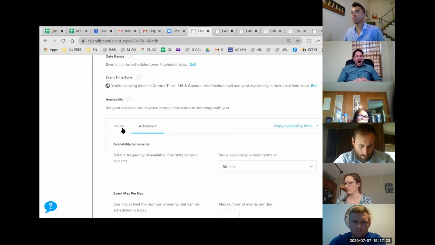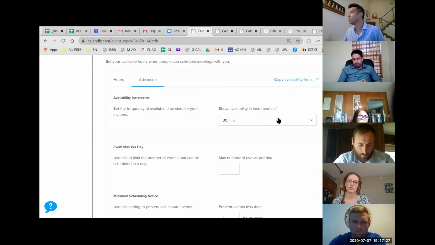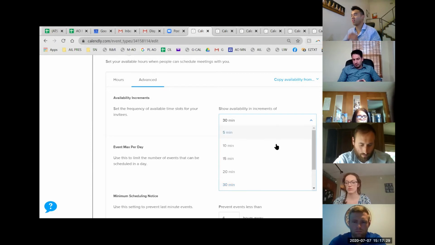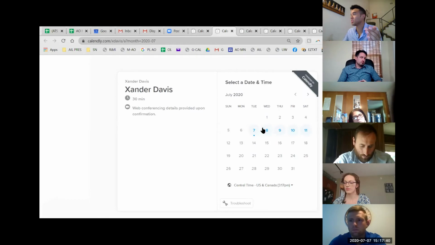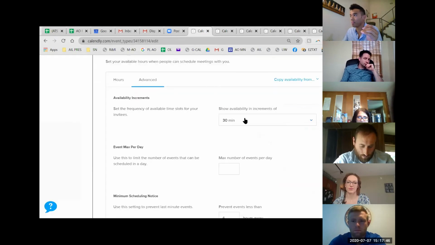something important. Under hours by the calendar, there's advanced, and then show availability in increments of. So if you just want to show appointment availabilities on the hour, you can do that, or 45 minutes, 15 minutes. So when they see this breakdown, it'd say like 2, 3, 4, 5, 6, which might not be a bad idea actually, because then it doesn't look like you have all day available. It's a little bit more exclusive.